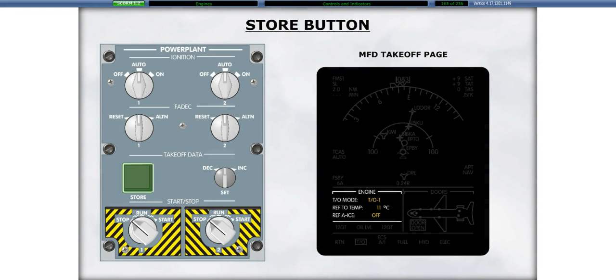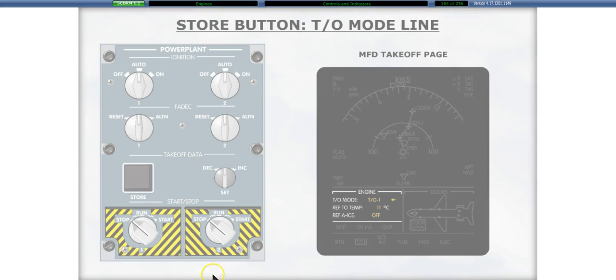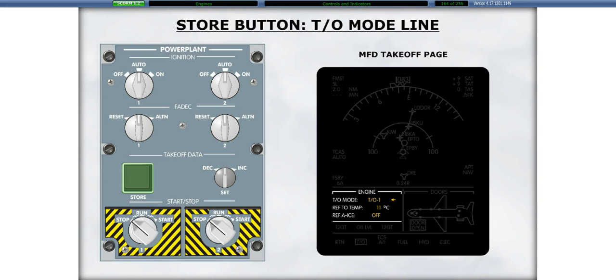The takeoff data is set by the Store button and the Set knob. Click on the Store button to continue. The first press of the Store button places the cursor in the takeoff mode line. The second press of the Store button places the cursor on the reference takeoff temperature line and enables the reference temperature to be changed. Click on the Store button to move the cursor to the reference takeoff temperature line.